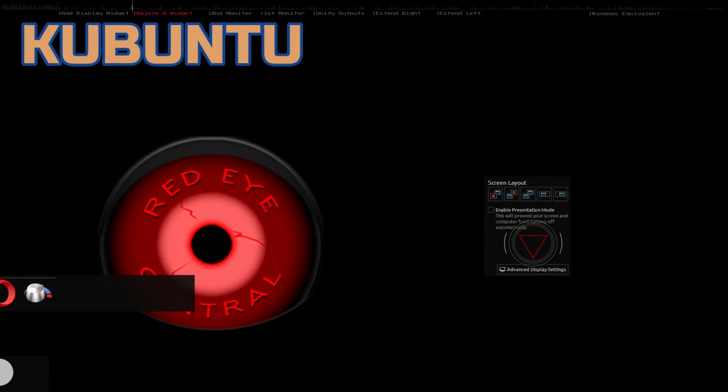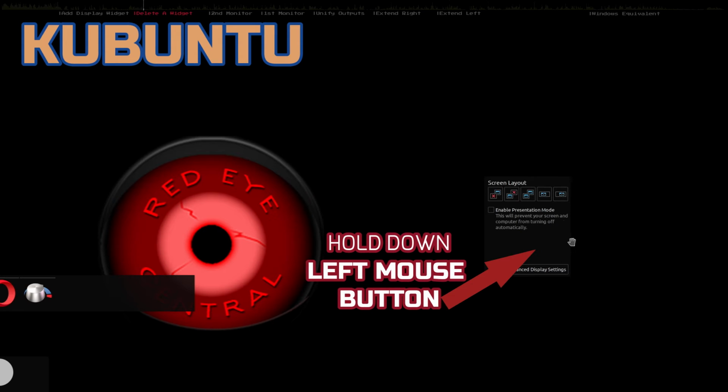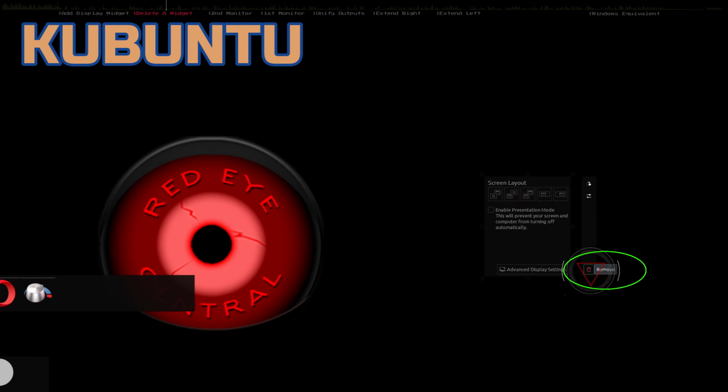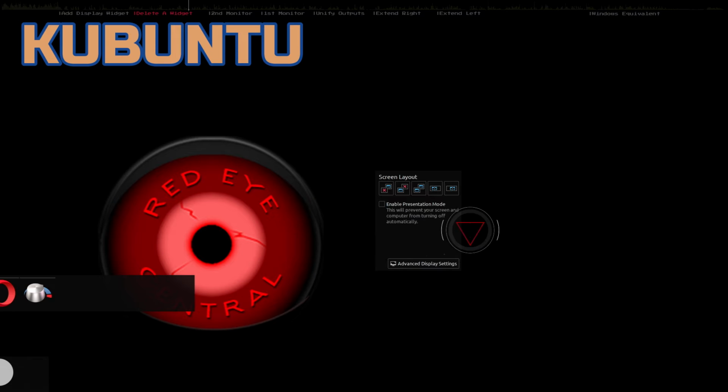So to remove a widget, all you have to do is hold down in some empty space of the widget or near the border, until this pops out, and then you can click the little trash can down here, lower right. You can also move it this way. If you don't want to delete it or you don't want to move it, then you can just click off of it. You can also right click on the widget and you can remove it that way as well.